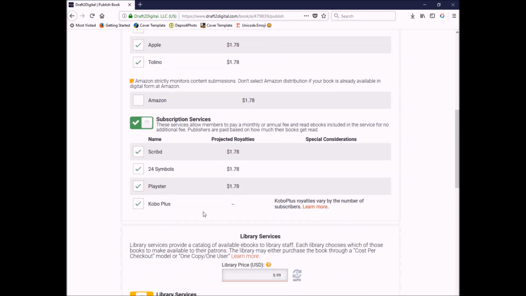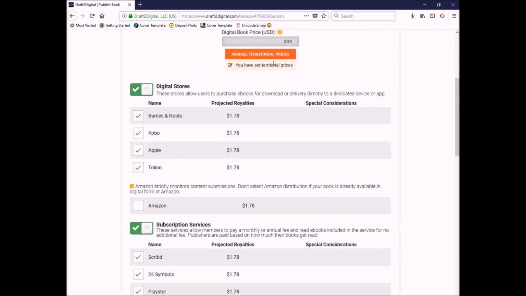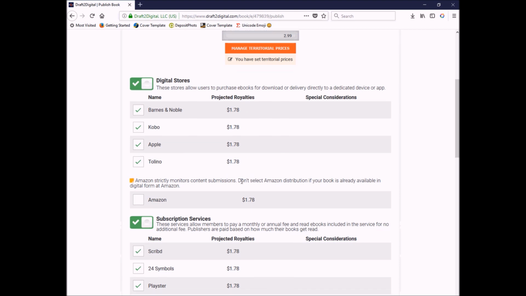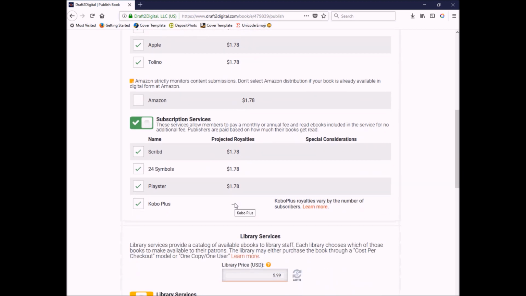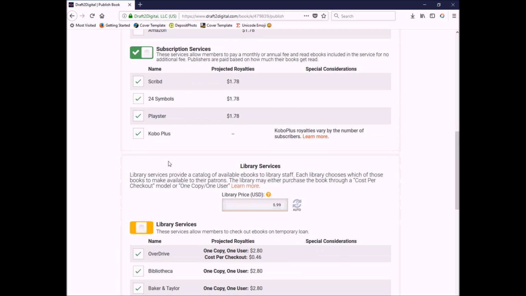These are subscription services. And these will tell you what the projected royalties will be for all of these. So on a $2.99 ebook, I'm getting about $1.80 for each format. That's not too bad. I'm going to leave all these selected because I want to go to all of them.